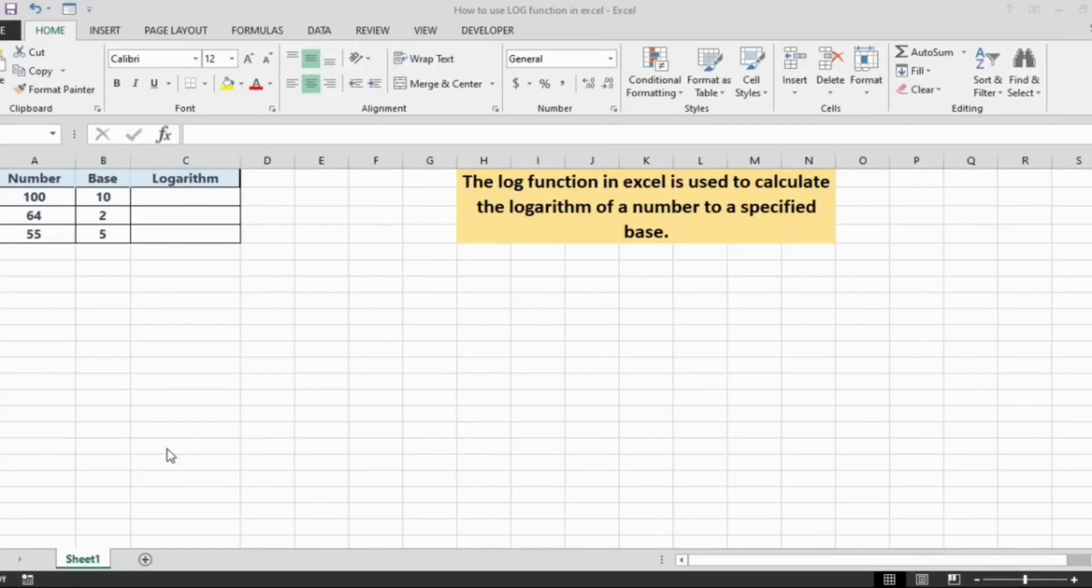In this video, you will learn about the log function in Excel. The log function in Excel is used to calculate the logarithm of a number to a specified base. Let's walk through the function with the help of this table. So here I have already created a table with number, base, and we need to find out the logarithm.